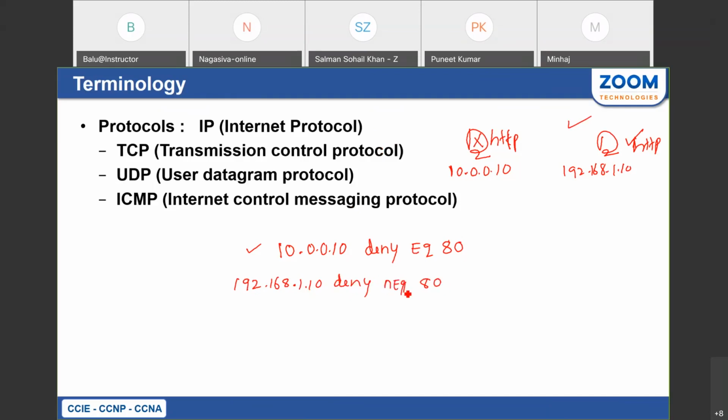NEQ. NEQ means what, guys? Not equal to. So what can the ACL understand now? 1.10 is denied. So this computer denies everything which is not equal to port number 80. Port number 80 is not denied here, right? So port number 80 is permitted. So what is it going to deny?